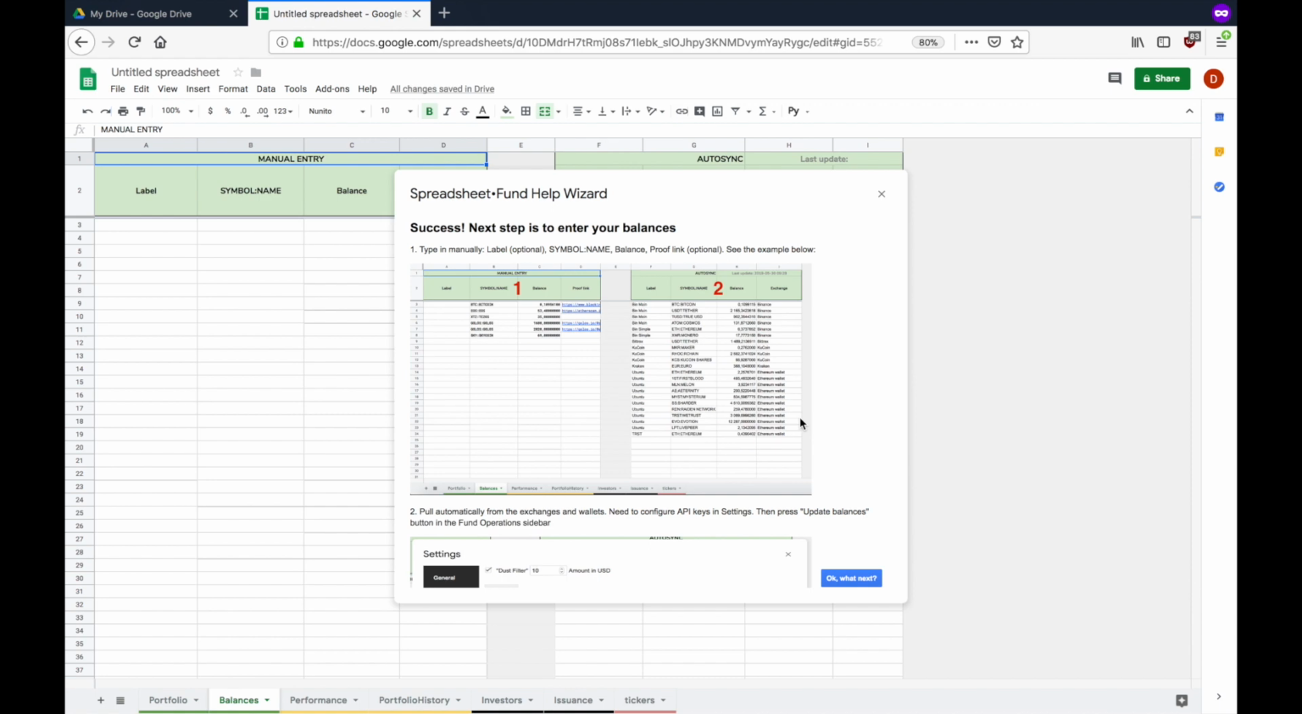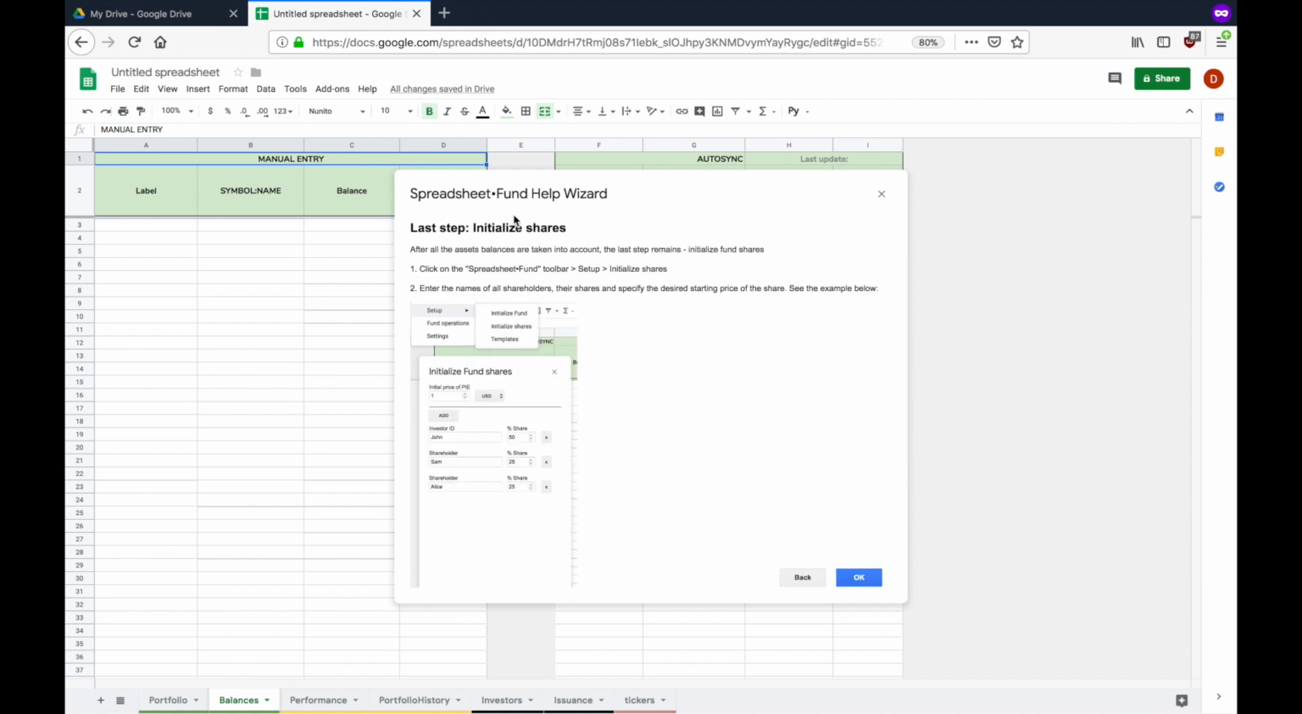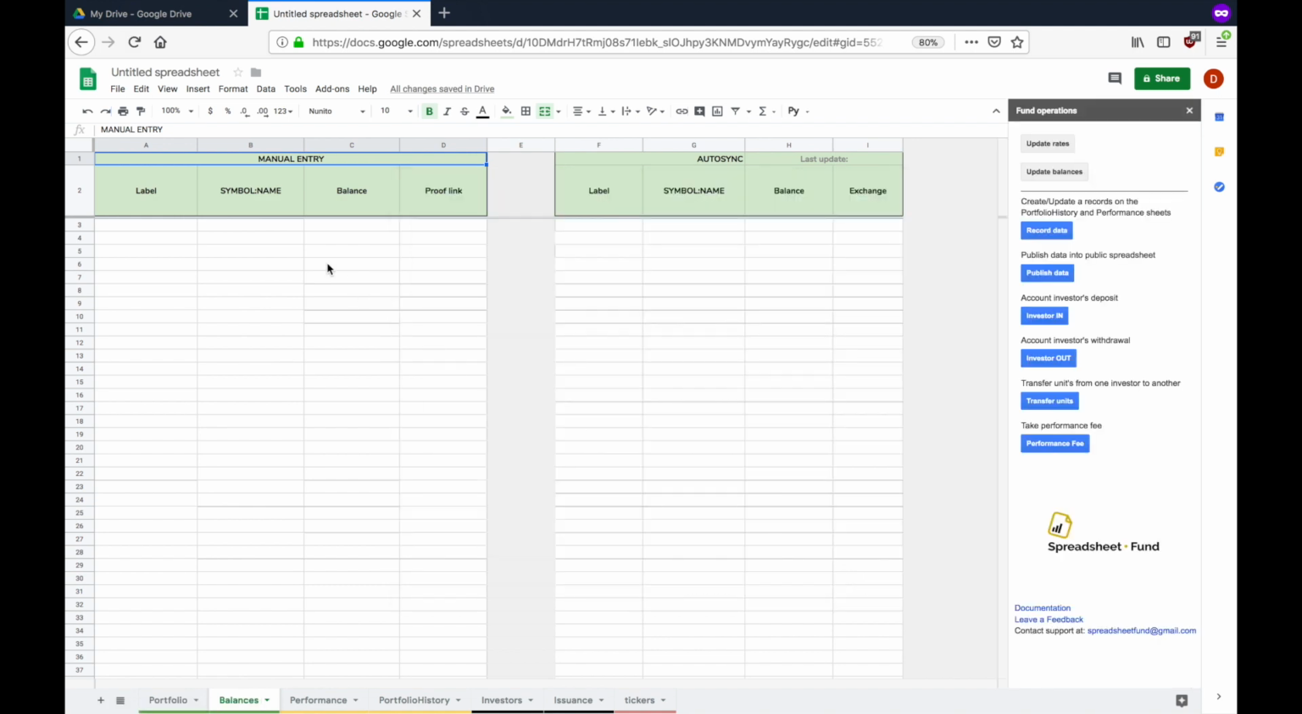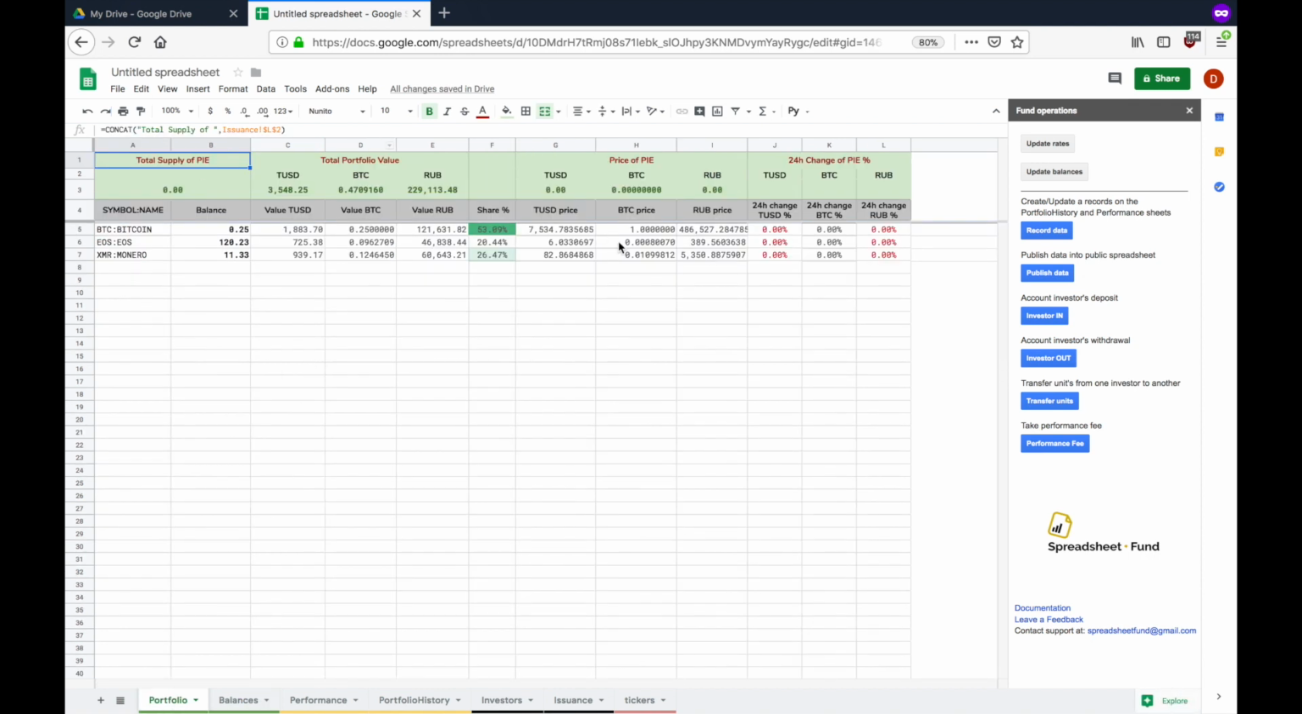Done. We see the Help Wizard tells us that we need to fill in all the balances and then initialize funds shares. Okay, let's do it. Type symbol and amount in these two columns. Optionally type label and proof link to the Blockchain Explorer. And we see that all balances appear on the portfolio sheet. So we need to enter all the balances to know exactly the current total value of the portfolio, which we can see here in base, second and third currencies.